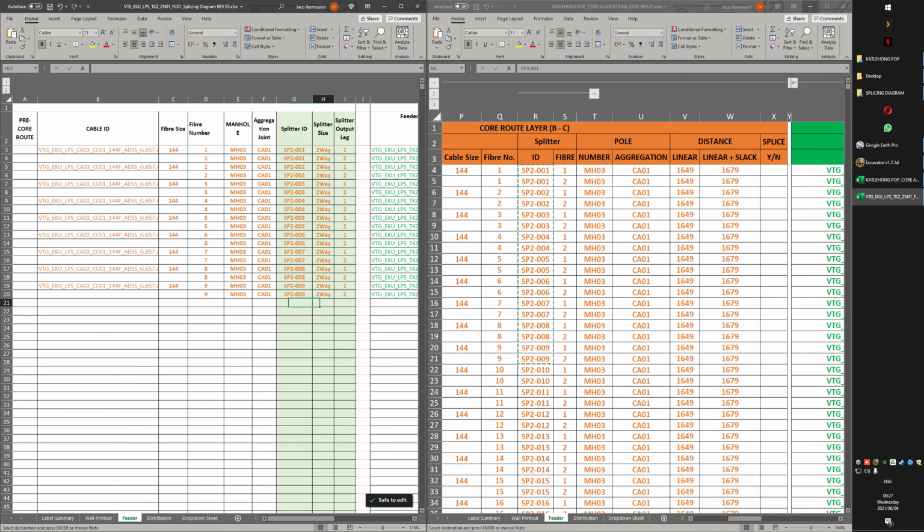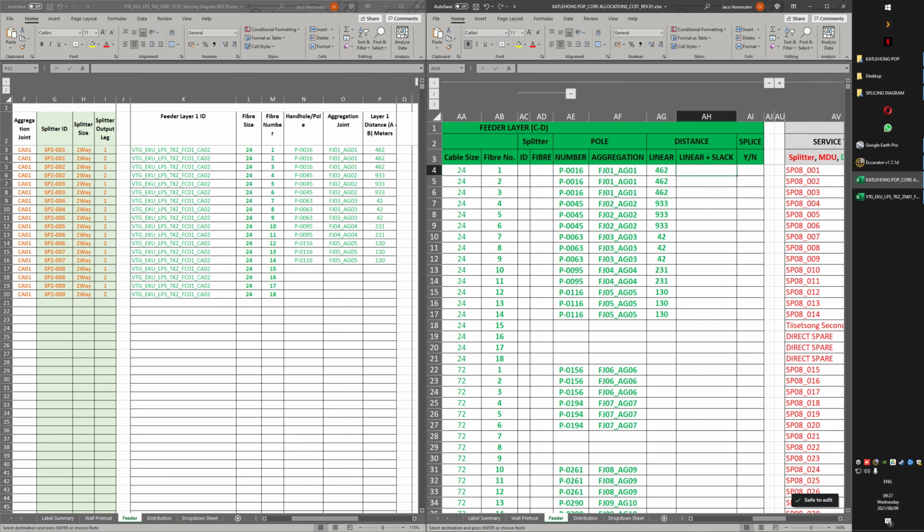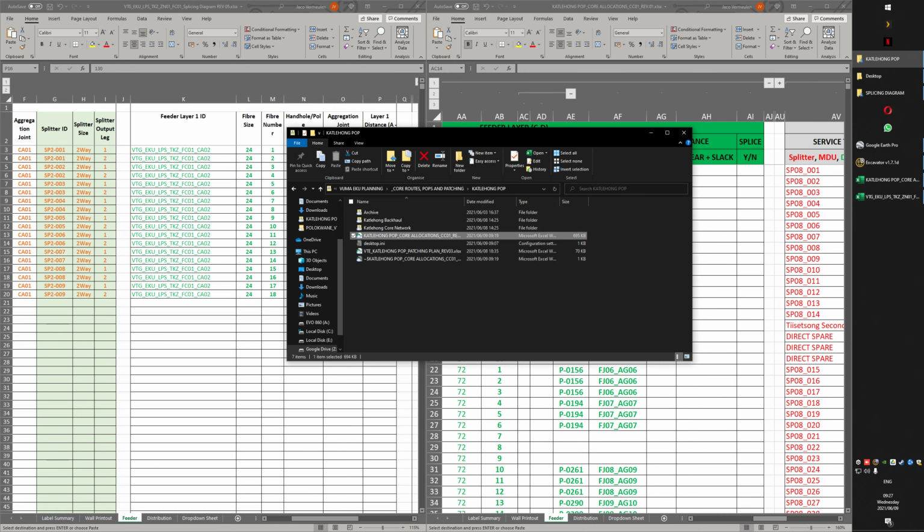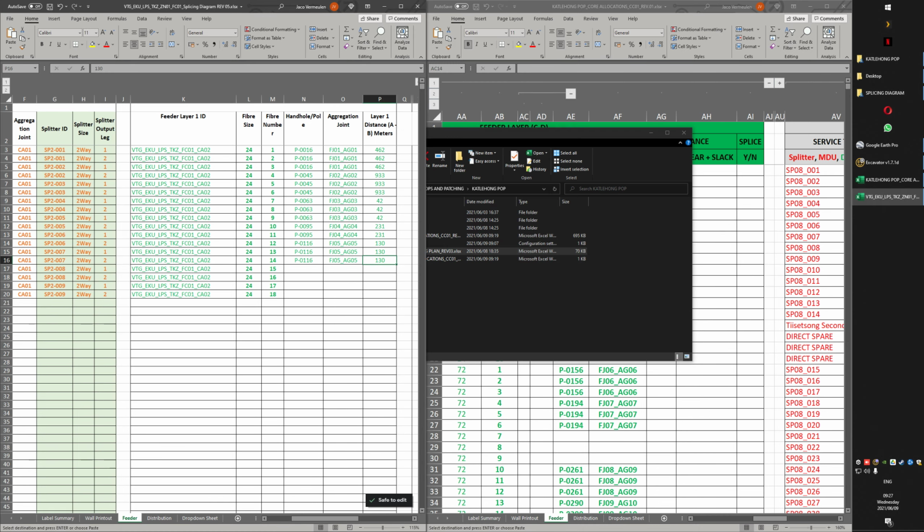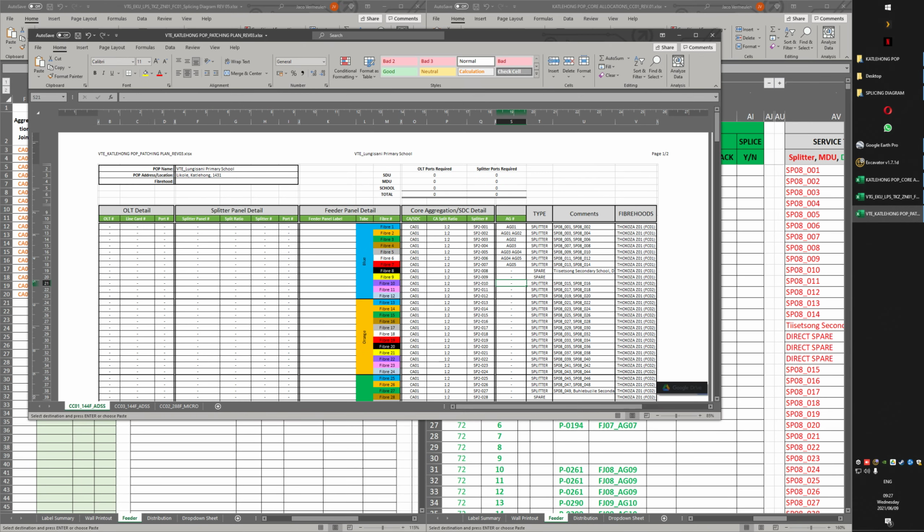If we look at the feeder layer, it's already matching. We've done that in the past, but when looking at the patching diagram, Mattel will want us to add the AG numbers, and I don't think handles are necessary. So what I've done is I've added the AG numbers over here. I've actually started to do this, but the easy way of getting this info is going to be off of your core allocations.